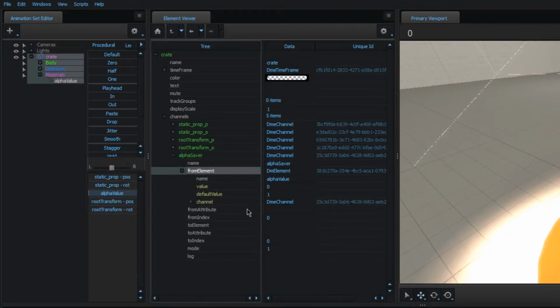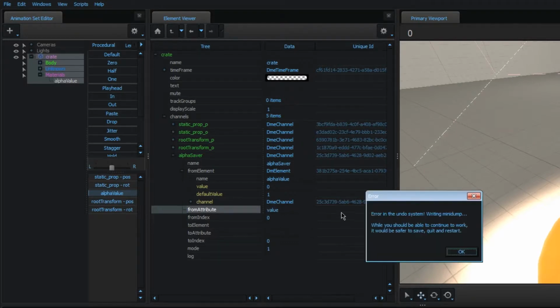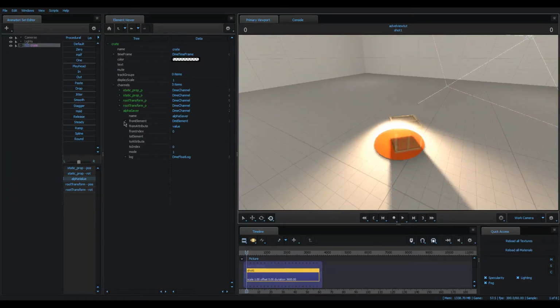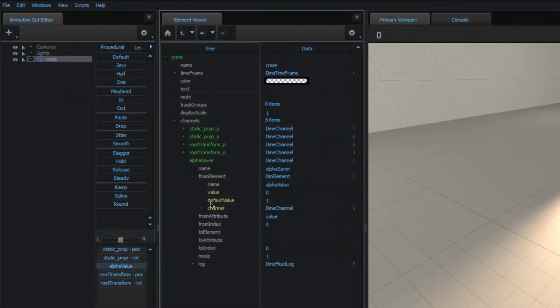Alright, now we also need to specify a from attribute. This is where, from this element, which attribute it should take the value of, like the number in this case. So the attribute here is called value, so we're gonna type in value. Oh god, SFM crashed. Okay, we're back, sorry about that. Anyway, we've linked the channel back to the animation set, and we've entered the attribute value, so that means it's going to take the slider's value attribute and pass it on to somewhere else.